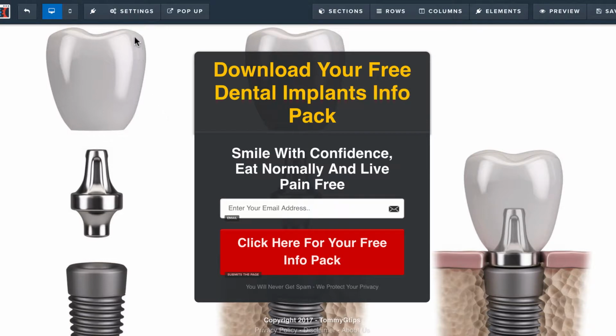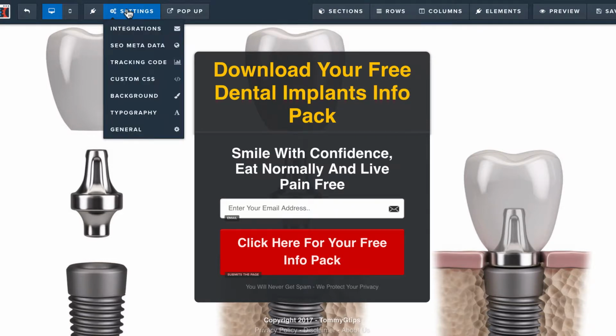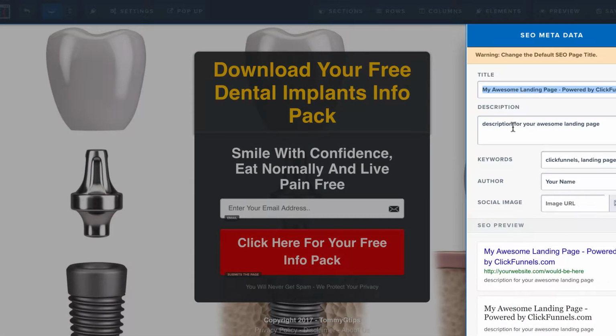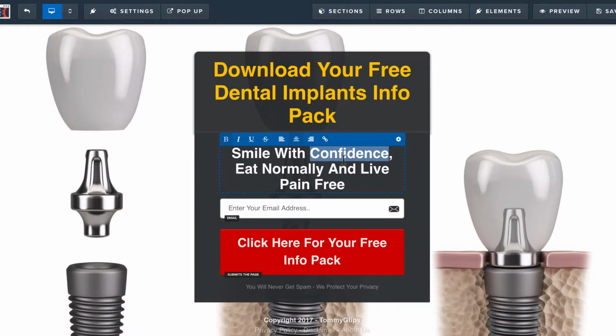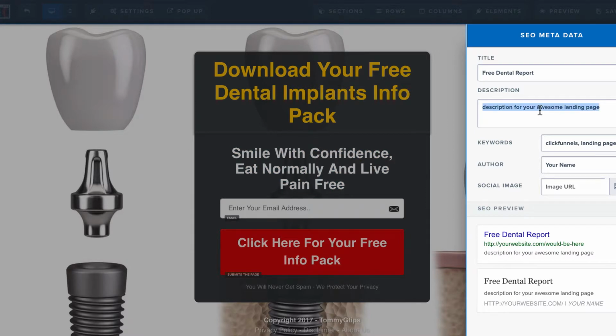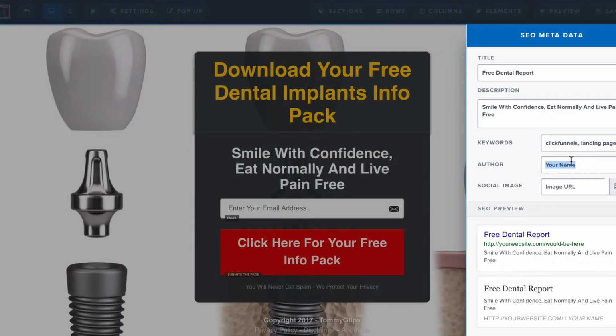Okay, so the very first thing is SEO, the metadata type stuff. So under settings, we're going to SEO meta, and you'll see here that the title, description, stuff like that, it's not really something that looks very good sharing wise. So you can just say something like free dental report. Right here, you could literally copy this and paste it in there. You can say Dr. Dental or whoever your doctor is.